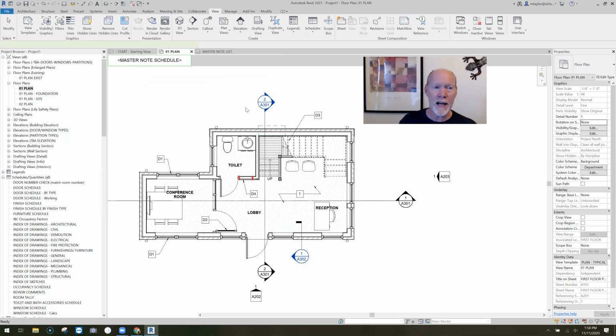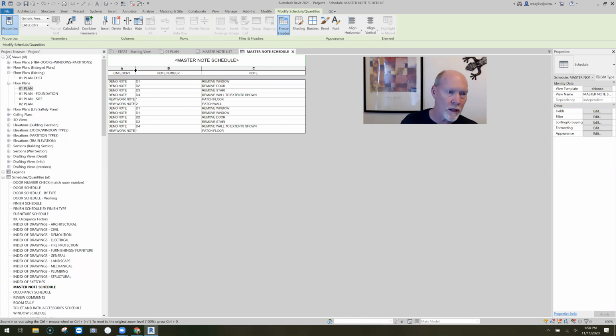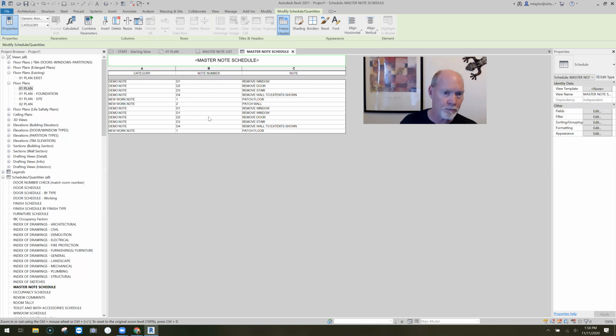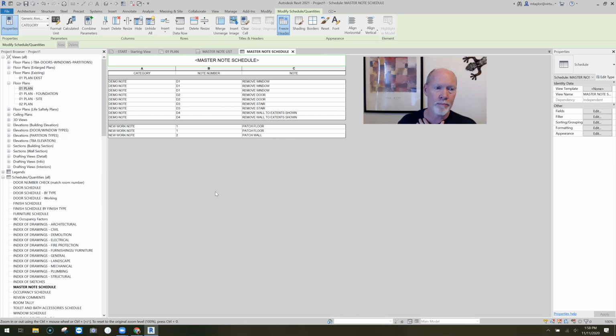And what it does is it populates every single one that I've used. Okay, now work with me here. We need to do a couple things to get this master note schedule in order. So we're going to click on sorting and grouping. We're going to sort them first by category, and then we're going to put a blank line in between each category grouping. And then we're going to sort them by note number. That's all we got to do, okay? And when I say okay, bam, it puts all the demo notes together, and it puts all the new work notes together, and it puts them in alphanumeric order, okay?